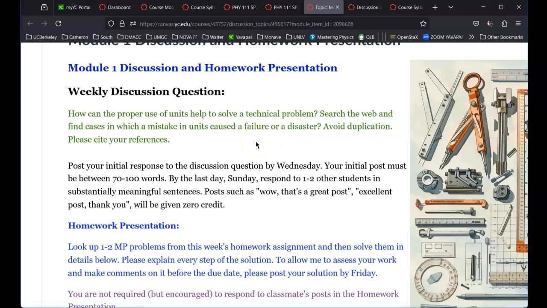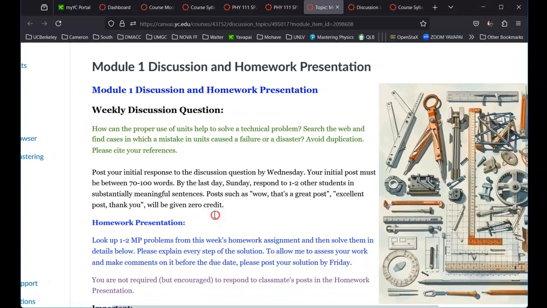It says, how can the proper use of units help solve technical problems? Search the web and find cases in which a mistake in units caused a failure or a disaster. Avoid duplication. Please cite your references. I'm going to give you some sample posts that students have done in the past, so it can help you. But anyway, what you want to do is write a paragraph, 70 to 100 words, answering this question, and put in your references. That's basically what it is here.